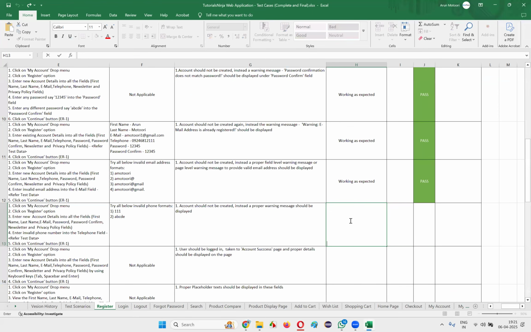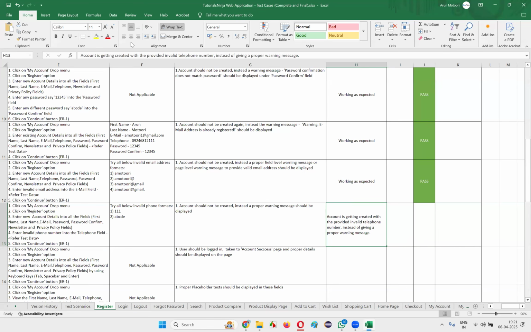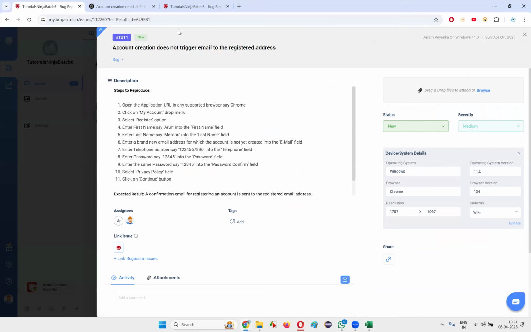I'll write the expected result as account is getting created with the provided invalid telephone number, instead of giving a proper warning message. Okay. So here I'll fail the test case. If I fail the test case, I need to report the defect, right? I'm going to report the defect in the Bugzilla tool.